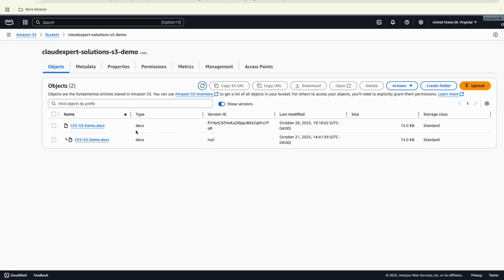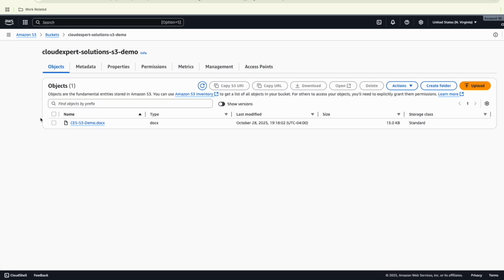Now I have two versions, the null and the original. I will toggle the show version. The object is back again. When you have versioning enabled in your S3 bucket and if you are going to delete any object, it is going to simply hide that object with a delete marker. That is not actually deleting that object.